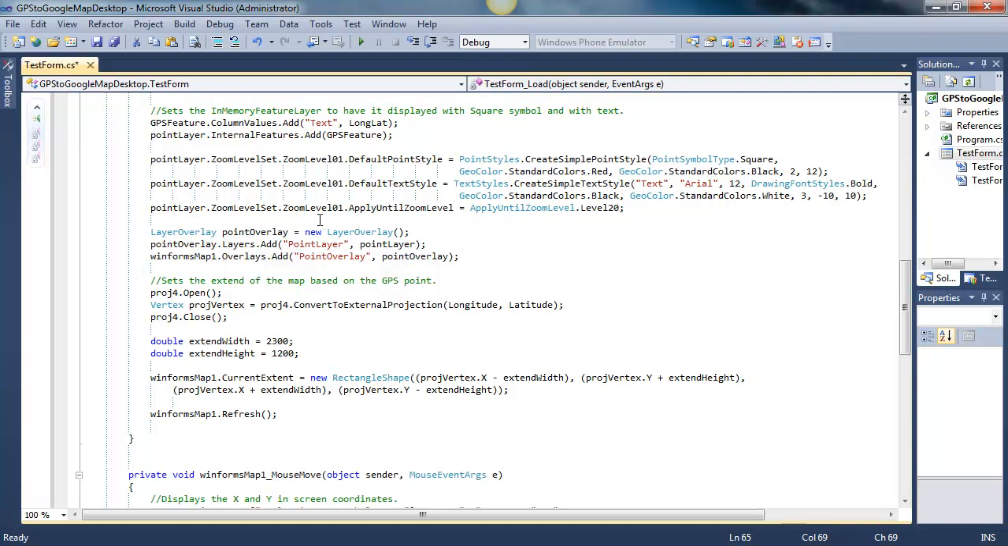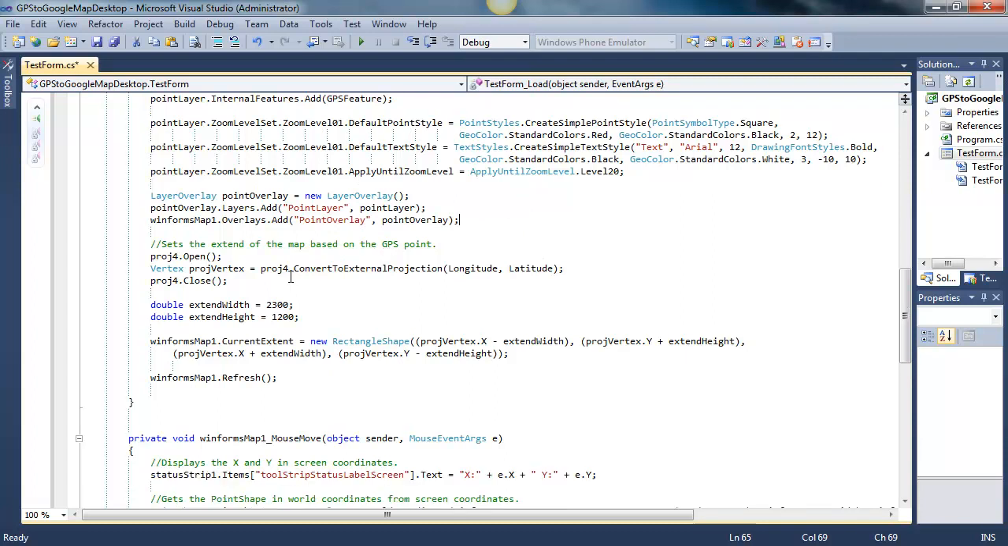Then down here, we're going to take that layer that we created with our one point and add it to a new layer overlay. So we create a point overlay to hold this layer, then we add that point layer to that overlay, and then finally add that overlay to the map. Think of overlays as just a grouping of your data. In this sample, we've got two overlays: one with our Google base map, and one overlay that just has one layer that contains our GPS point. You can add multiple layers to one overlay, and I'd recommend that in most cases, but in this case we only have one layer.